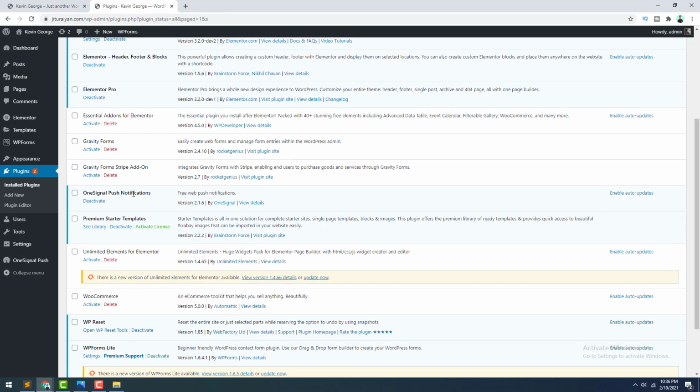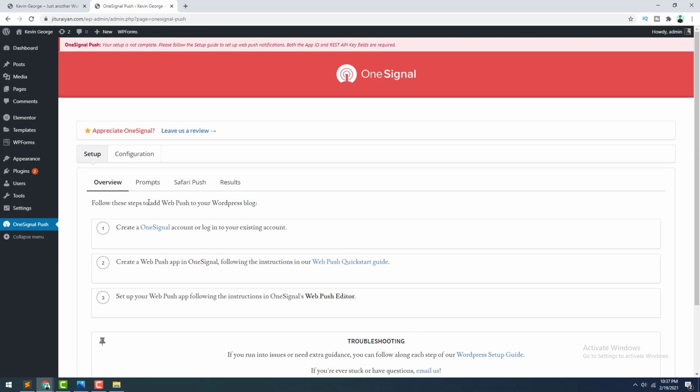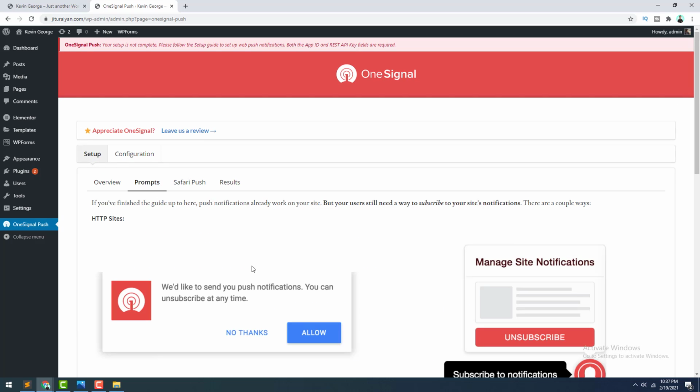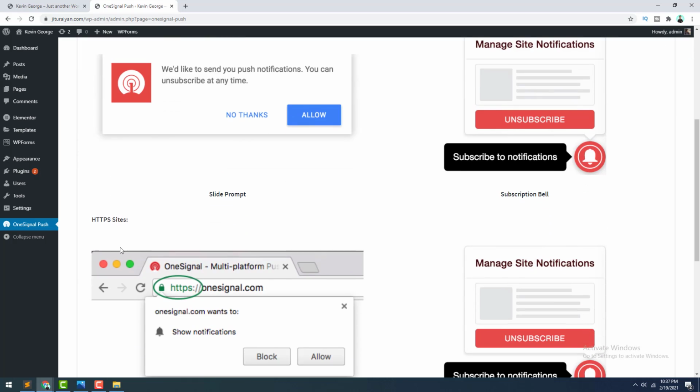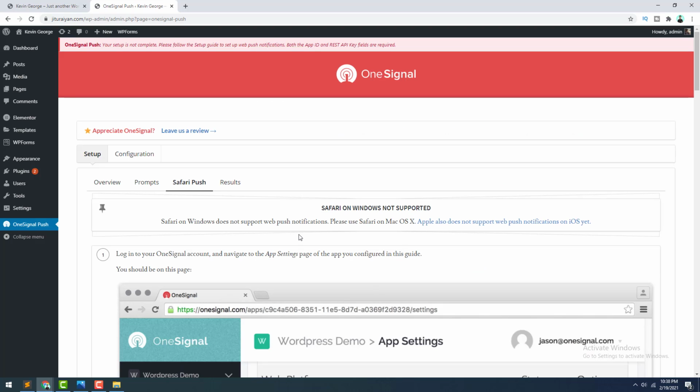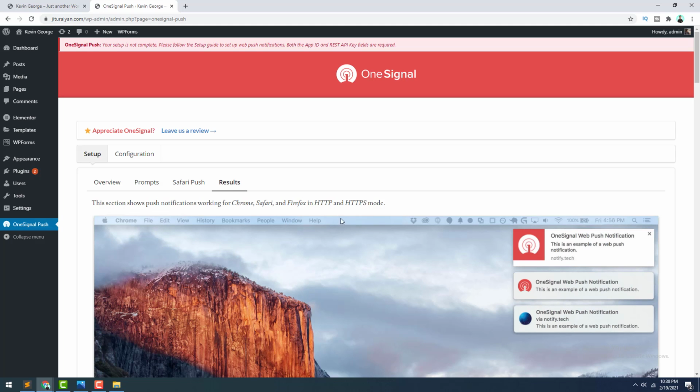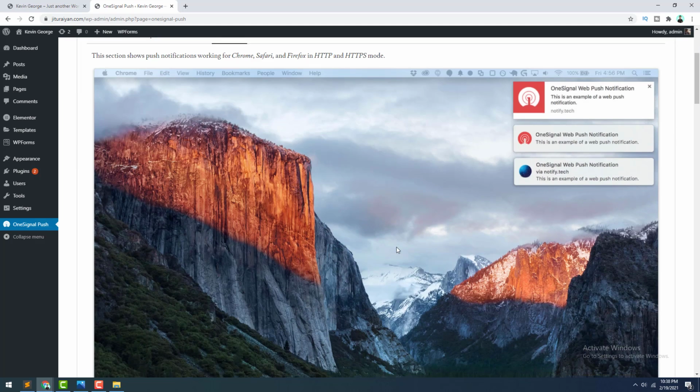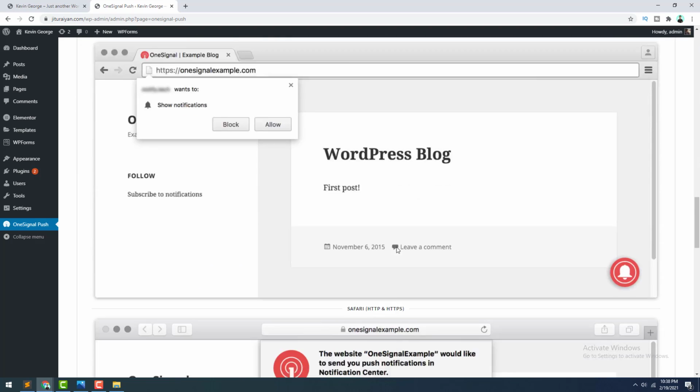So after installing this plugin, go to this OneSignal push page. And here we can see some documentation of this plugin, how we can use this. And in the prompts tab, you can see how the notification prompts will look like in HTTP and HTTPS sites. And here you can see how we can integrate this notification functionality specifically on Safari browsers. And in this tab, you will see that final results, how it would look like for different browsers.